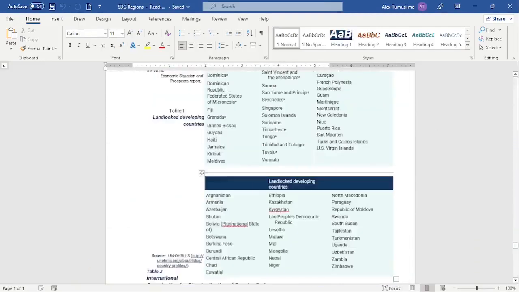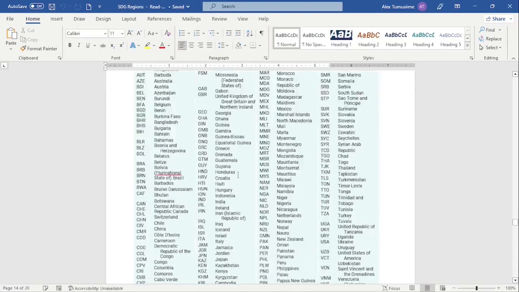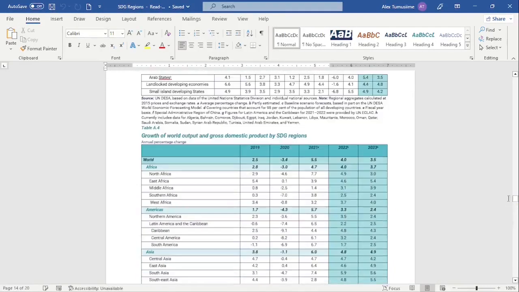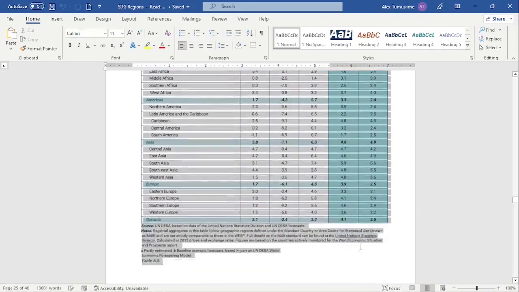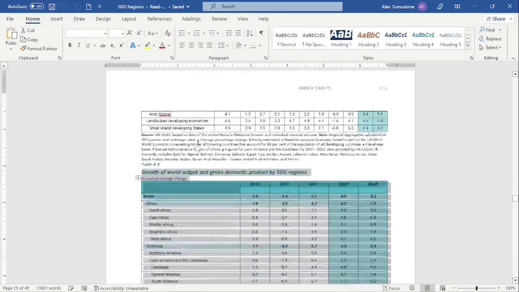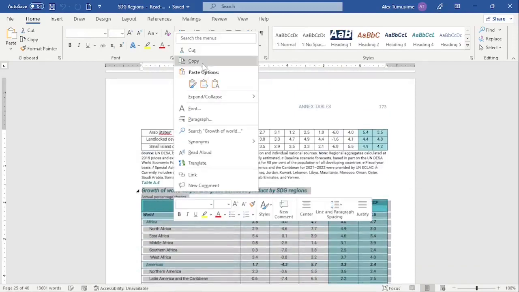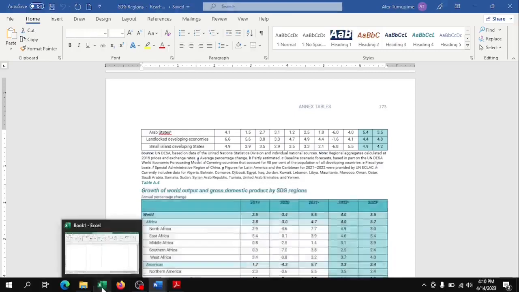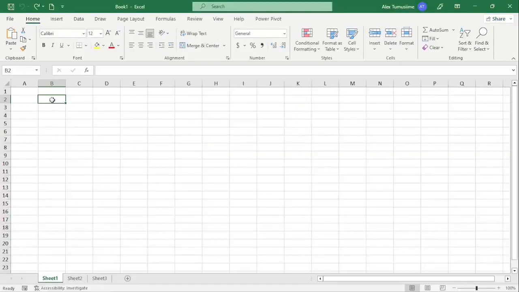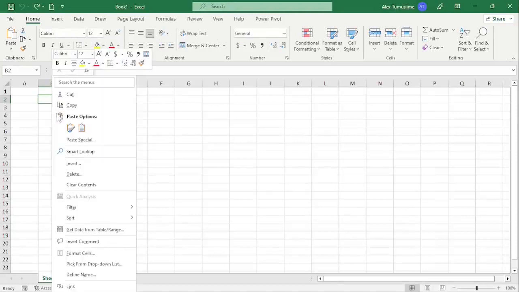So I'm interested in table A4. So this is the table I'm interested in, table A4. Now I want to copy it with its heading. So I select what I want. I copy it. I come back to Excel spreadsheet. In the Excel spreadsheet, I can now right click again and paste.